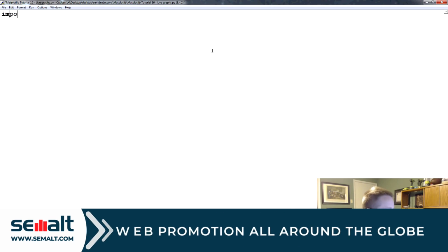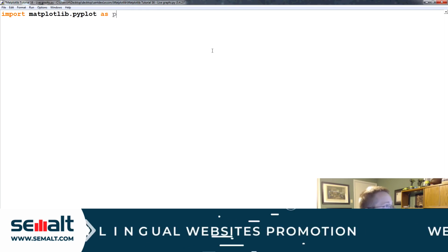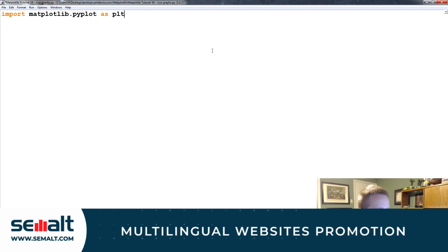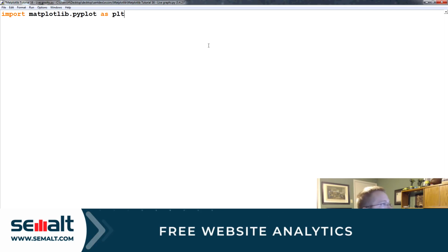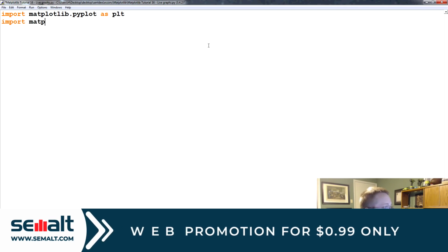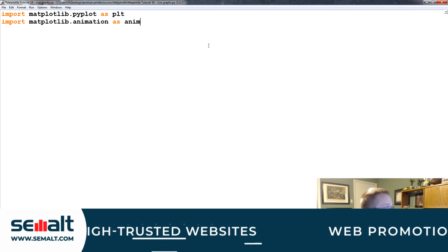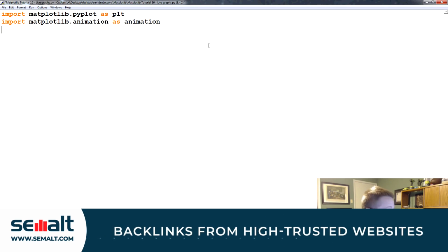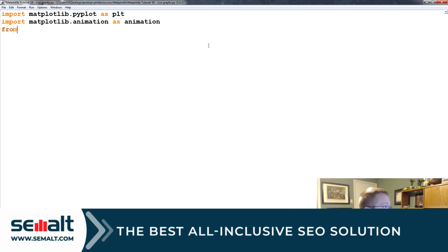So first of all, we want to import matplotlib.pyplot as plt. That doesn't change. We've been doing that this whole time, and really that'll never change. Then we're going to bring in the animation functionality. So import matplotlib.animation as animation. Then we're going to bring in one more thing, and that would be from matplotlib import style.